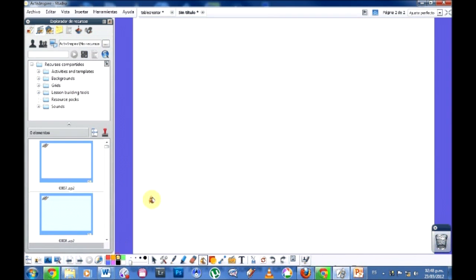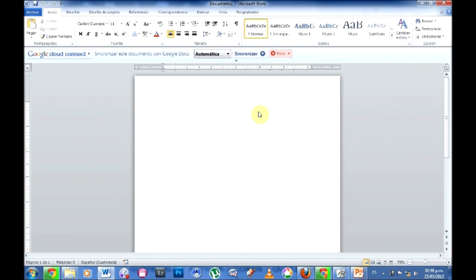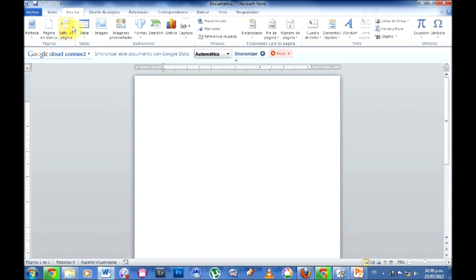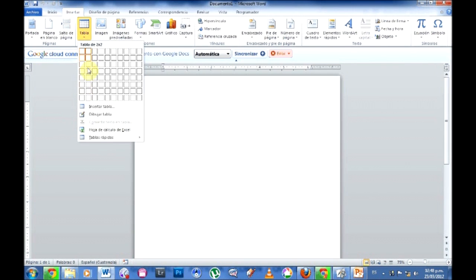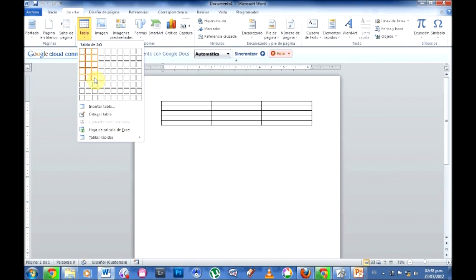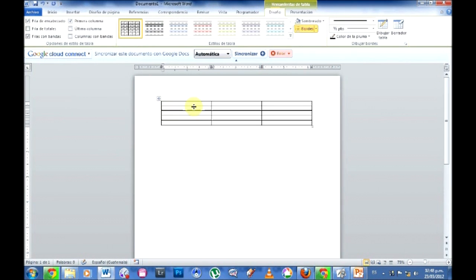Now, another way of working would be to do a table in a different program, like Word, for example, which is very good for tables. We go to Word and we insert a table. We can insert, you know, let's do a 3x5. And working with tables in Word is very easy. Add your text, it formats it.